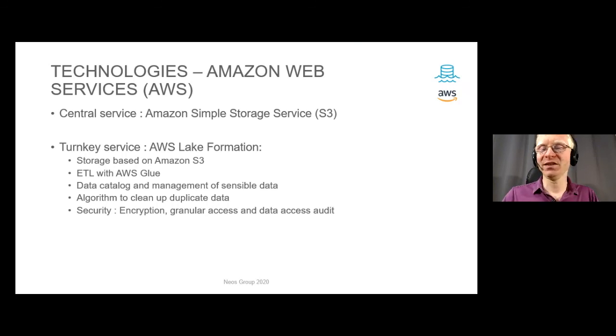The second service is a turnkey service named AWS Lake Formation. This service offers other options like data collection with AWS Glue, which is an ETL product. Also, Amazon offers a data catalog that automatically detects sensitive data, and it can also detect duplicate data in your lake. And it offers excellent security and audit for data access.